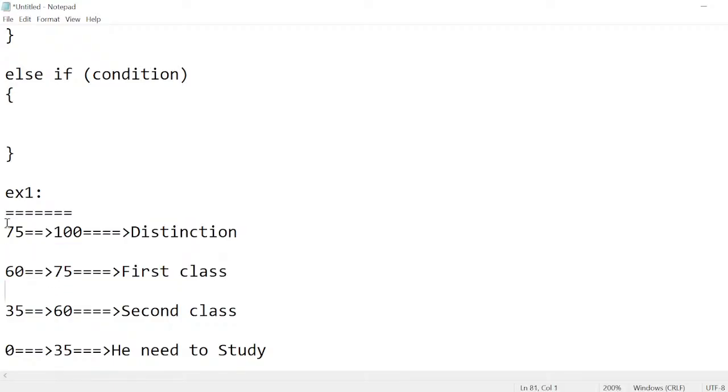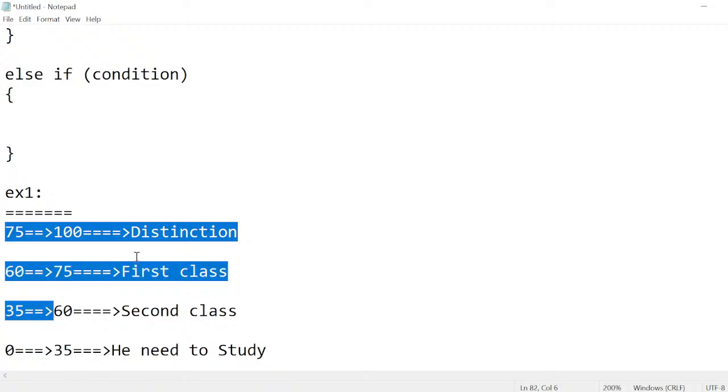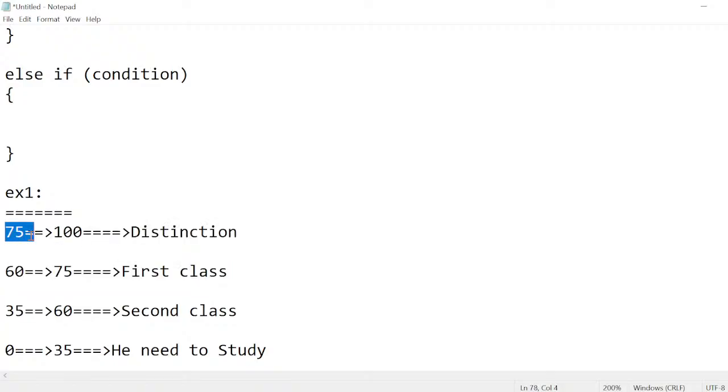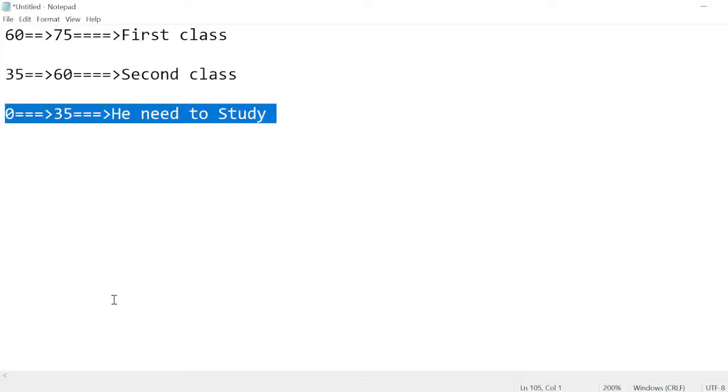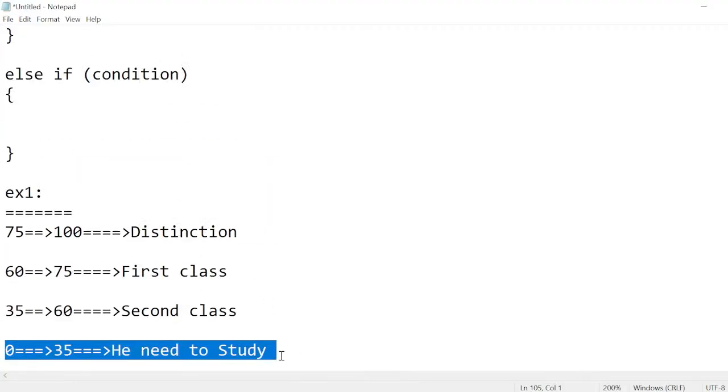If the student got between 75 to 100, then I need to display distinction. If the student got a score between 60 to 75, then I need to display he got first class. If the student got a score between 35 to 60, then I need to display he got second class. If the student has a score between 0 to 35, then you need to study well.